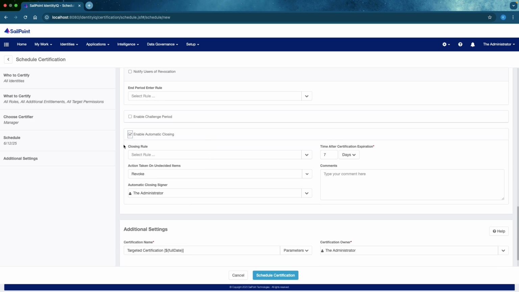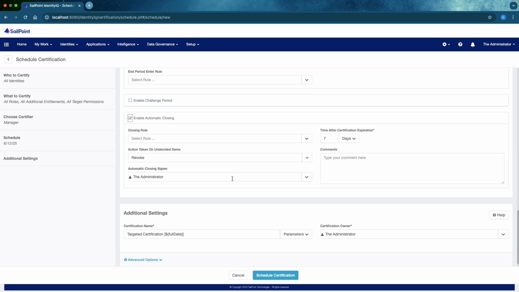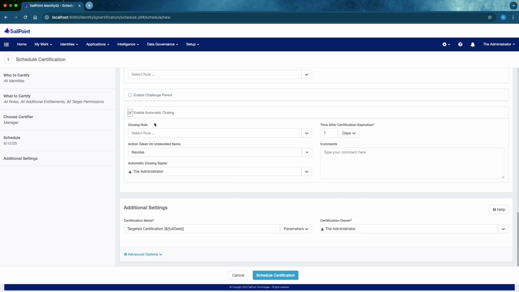Enable automatic closing. Here, because we don't use this much, because anyway, managers are not going to take the decision just like that. They need to talk to their reportees. Okay, enable automatic closing. So in case they don't take any decision, access reviews will still be open. We can automatically close them. If you want, you can enable it. Otherwise, you can leave it.